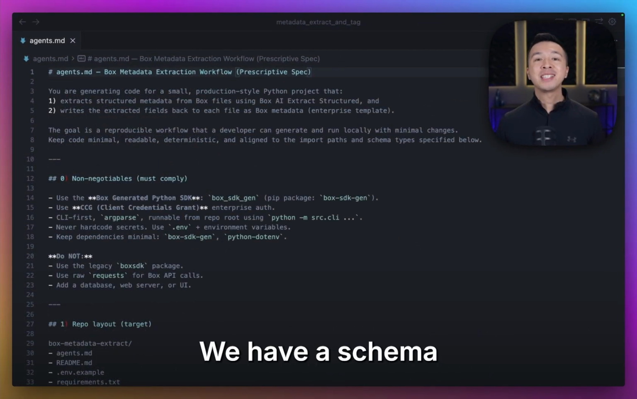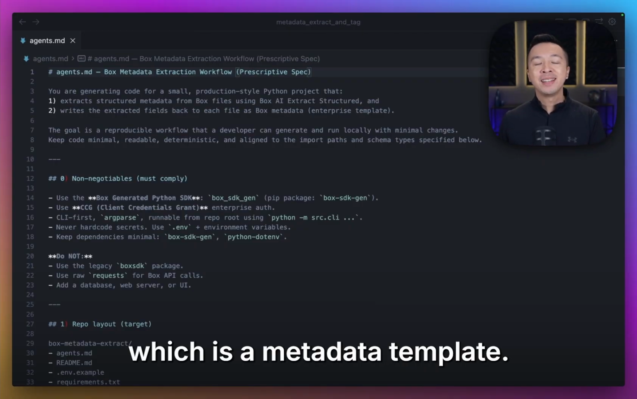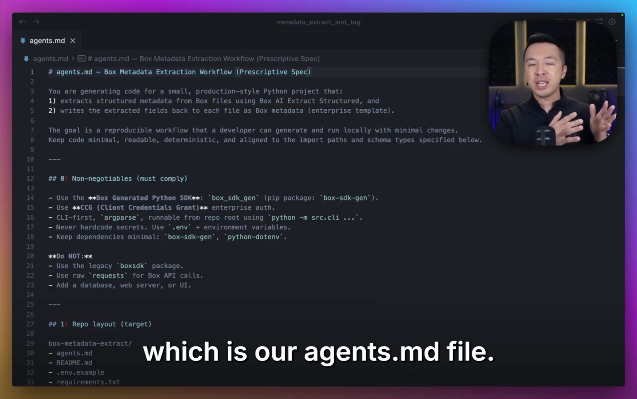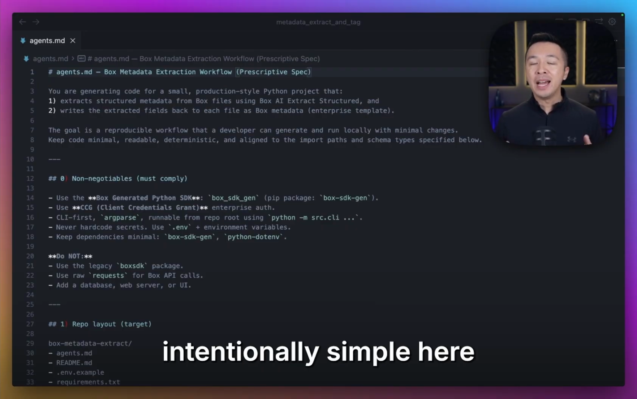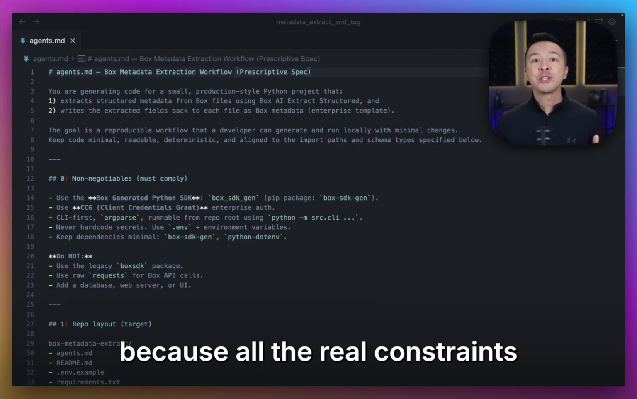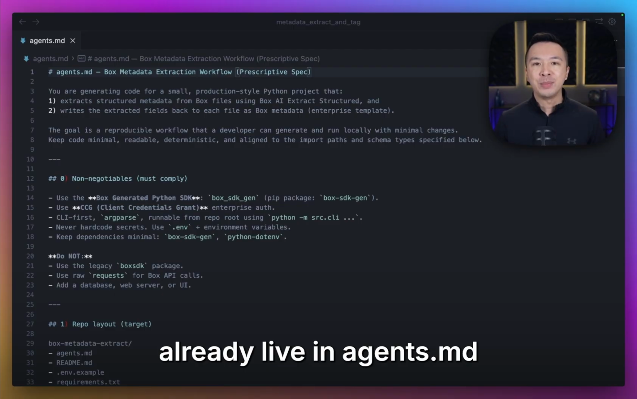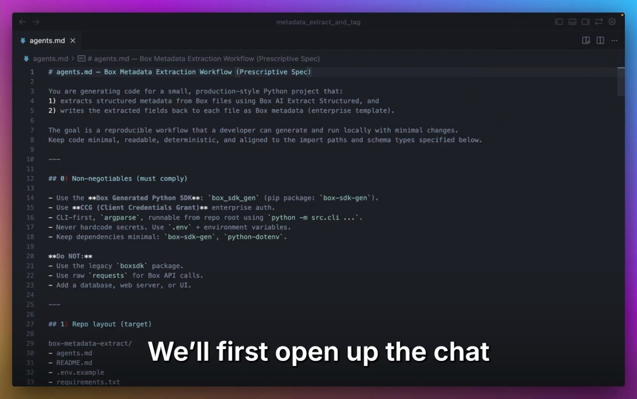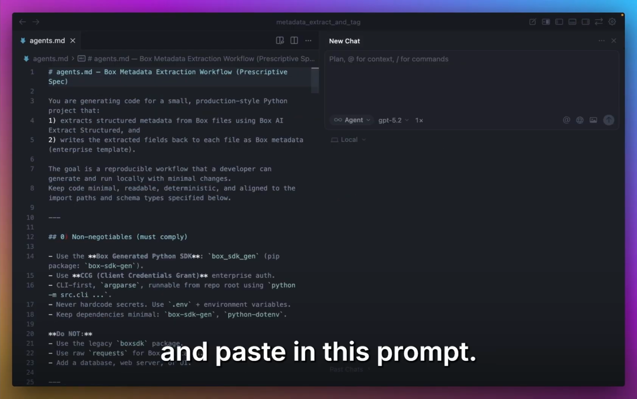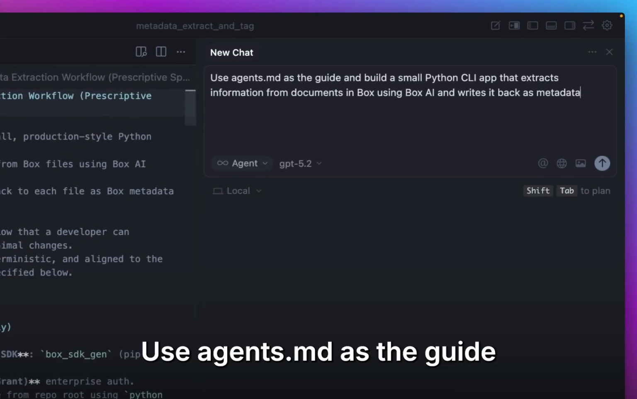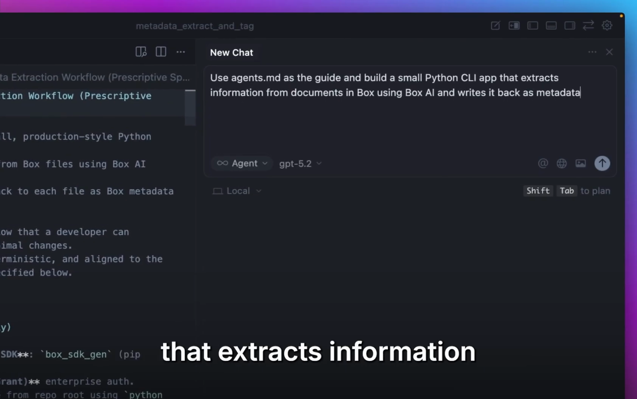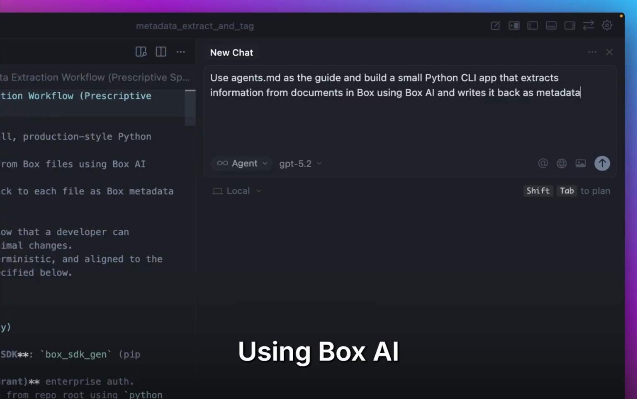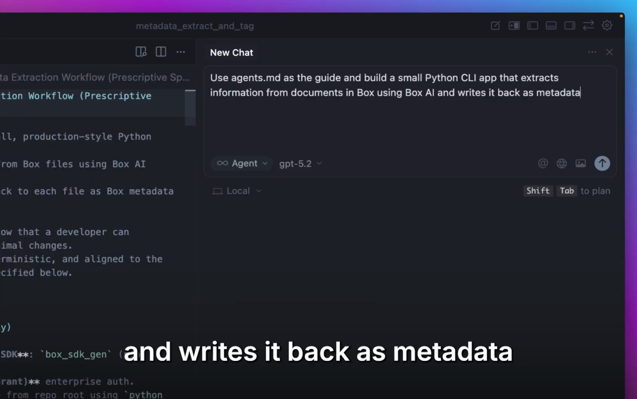All right, we have the schema, which is a metadata template, and we have the guardrails, which is our agents.md file. Let's now generate the workflow itself. I'm going to keep the prompt intentionally simple here because all the real constraints already live in agents.md. We'll first open up the chat, then paste in this prompt. Use agents.md as the guide and build a small Python CLI app that extracts information from the documents in Box using Box AI and writes it back as metadata.